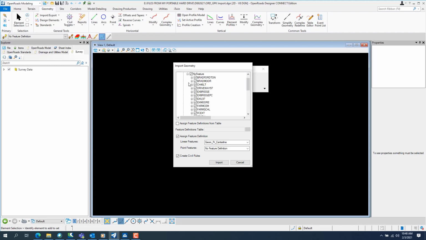Let's uncheck all of it. We're going to do existing Illinois 97. I want to check that alignment, and then I want to go down and find the profile, because each alignment will list all the profiles associated with it. So I want to go down and find existing Illinois 97. Right there, existing Illinois 97.